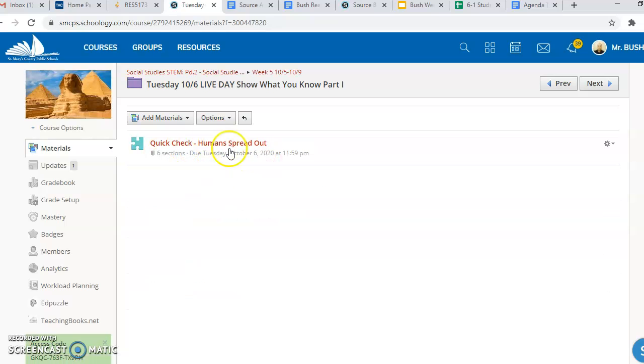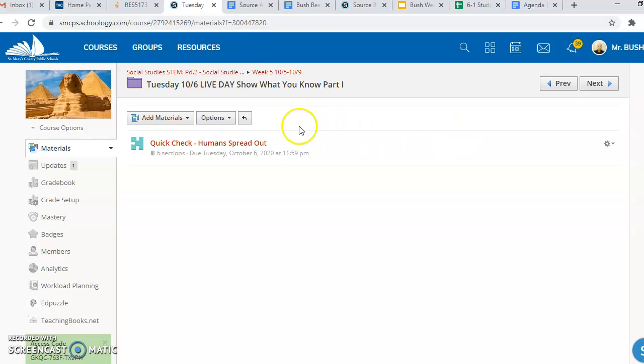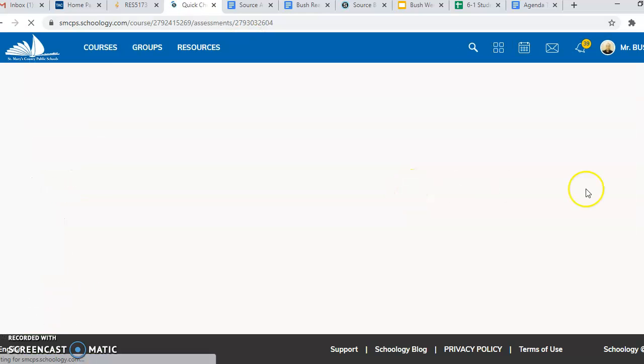Students will complete a 4-question quick check, which is just a multiple choice selection of how humans spread out. The questions and information for this quick check come directly from this reading guide. So they can utilize their answers once they have submitted it in order to do their quick check, which is 4 multiple choice questions. That will look like this, maybe.